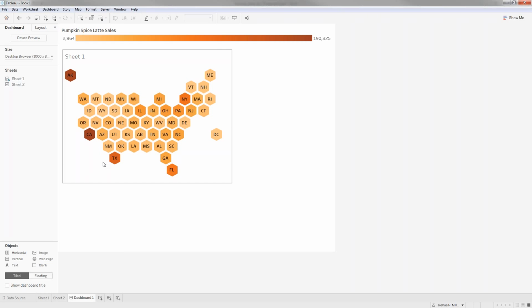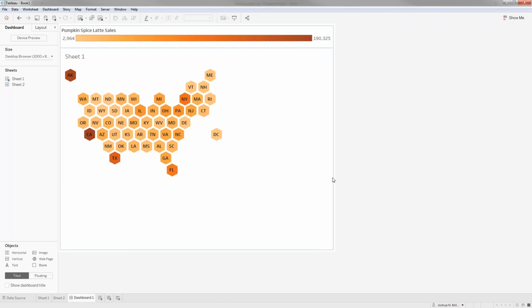A hex map actually, I think, turns into a very, very nice input mechanism. So you could have actions that would drive other visualizations on the dashboard, and it could work out really well. So I'm really enjoying hex maps. I think I'm going to start using them quite a bit more now than I'd ever considered doing in the past. Definitely something to consider when you're trying to show geographic information.